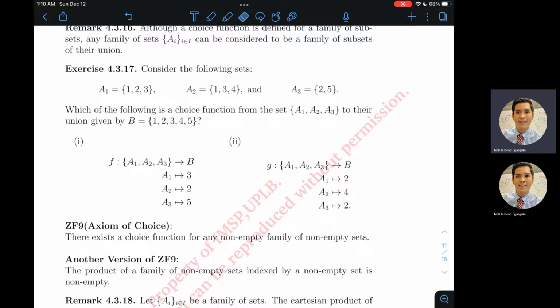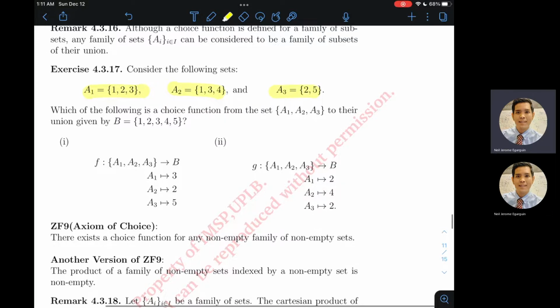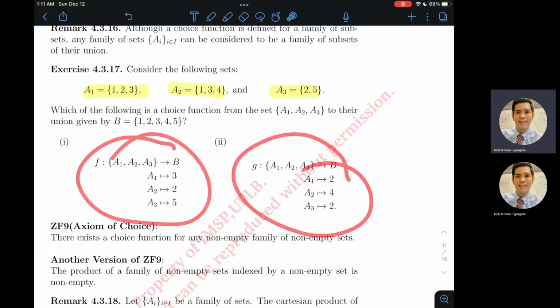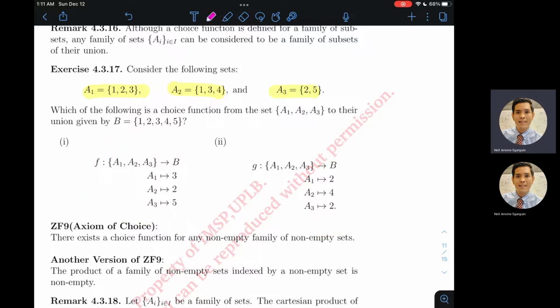So, itatry nating tingnan ano yung lighter version ng choice function na pwedeng i-define sa union ng tatlong sets na to. All right? So, the first set is set containing 1, 2, 3. A2 is the set containing 1, 3, 4, and the third set is 2 and 5. So what we'll do is to check, okay, if this assignment and this assignment are choice functions from. Ano dapat yung magiging domain natin? Ang domain dapat nung choice function natin ngayon ay set containing A1, A2, and A3. Right? And then the codomain will be the union of A1, A2, and A3, which would be the set what?